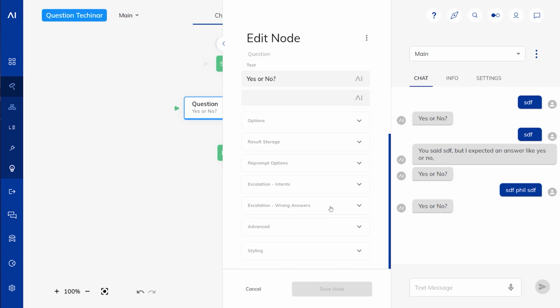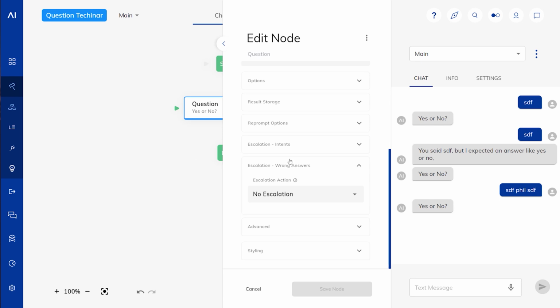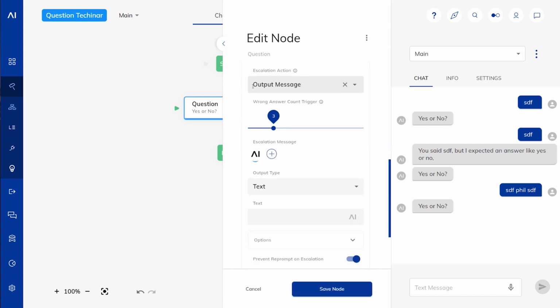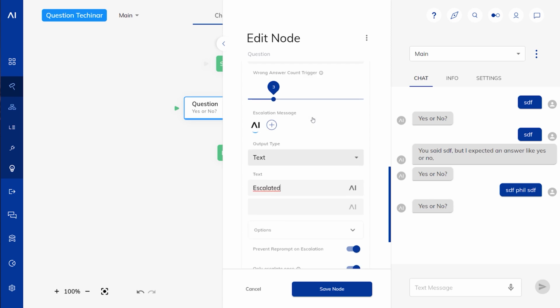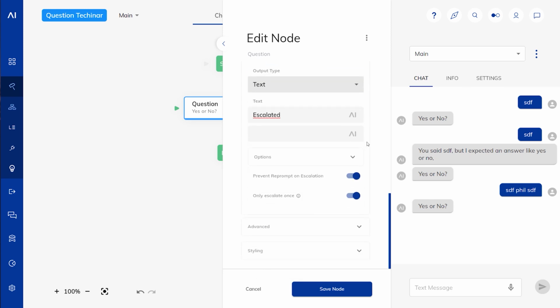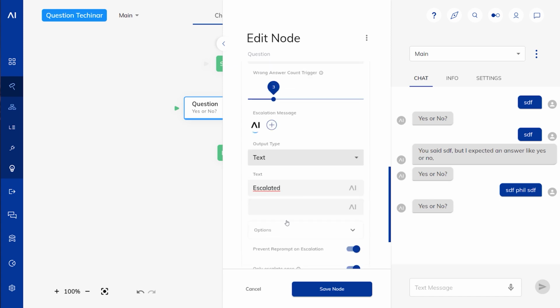And we're going to start off with the escalation on wrong answers. The escalation on wrong answers triggers after a number of wrong answers, and you need to define an action of what will then happen. So for example, if we say output message, the wrong answer count trigger is here. So after 3 wrong answers, we're now outputting this extra text. So maybe we output escalated. This is a normal say node. You can use graphical outputs, etc. as well. You can also say prevent the reprompt. So when the escalation text is outputted, the reprompt is not outputted, and only escalate once, which means we are only sending this message on the 3rd wrong answer, not on the 2nd, not on the 5th, and going forward.